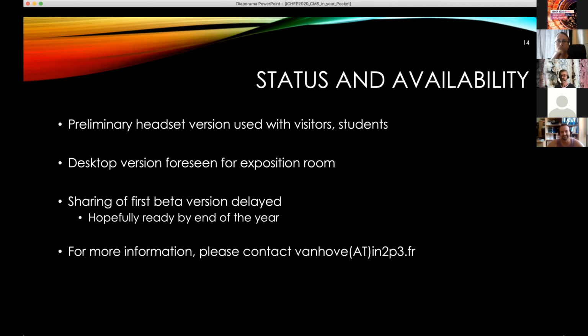About status and availability, the preliminary headset version was already used with visitors, students, and so on. It's still under development. Desktop version is foreseen for exhibition room inside our laboratory. And the sharing of the first beta version will delay it. Probably it will be available by the end of the year.